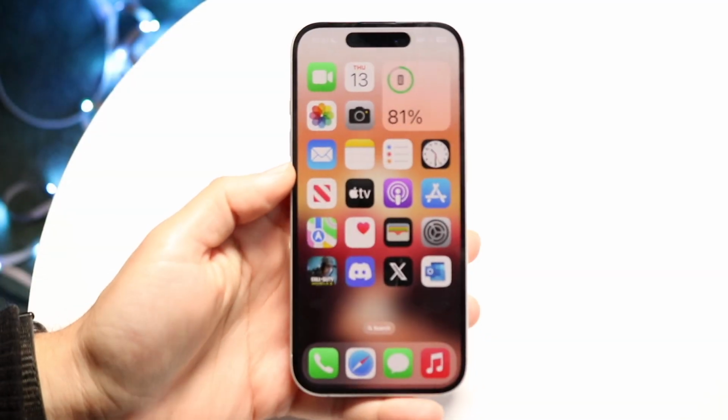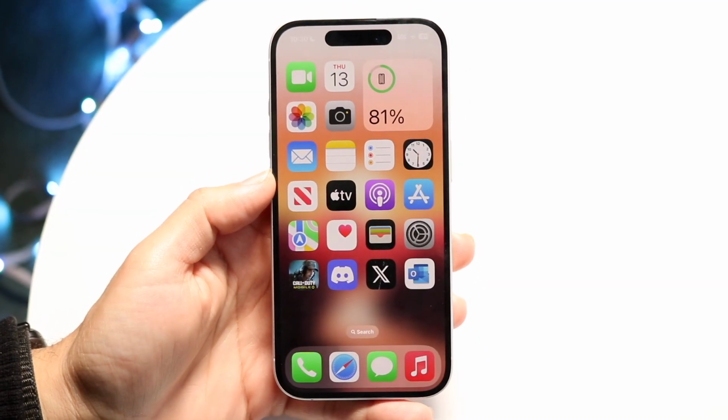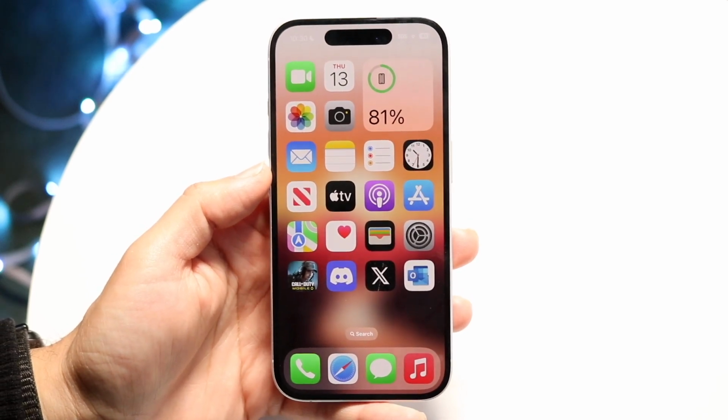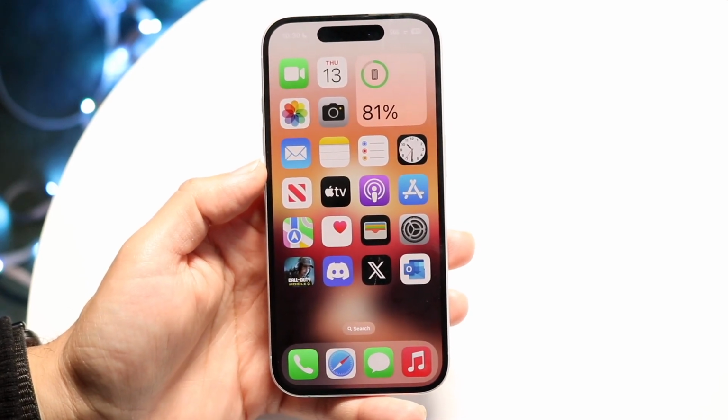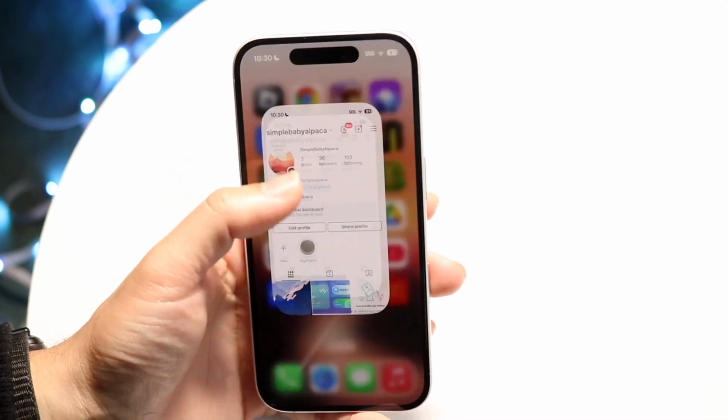So you might be trying to figure out how you can make a highlight on Instagram. Now, luckily for you, it's a really basic process and it doesn't really take too much time at all. So to get started, what you're going to want to do is make your way over into your Instagram application.